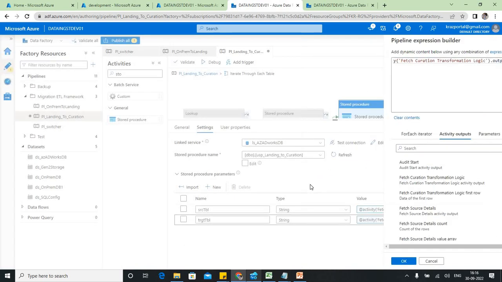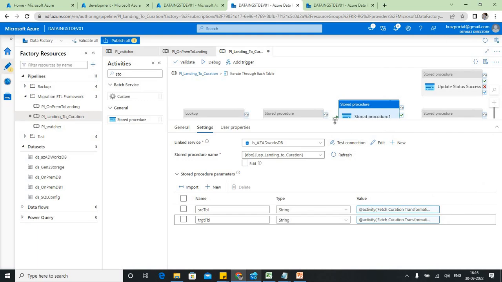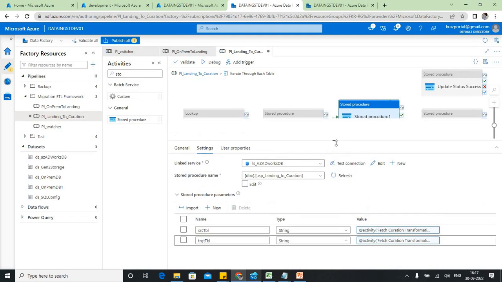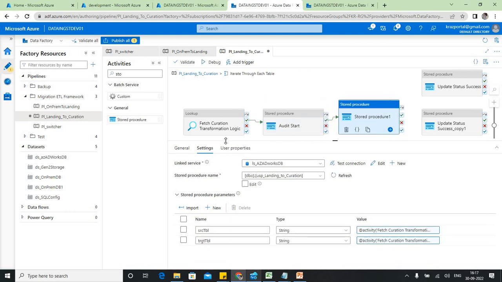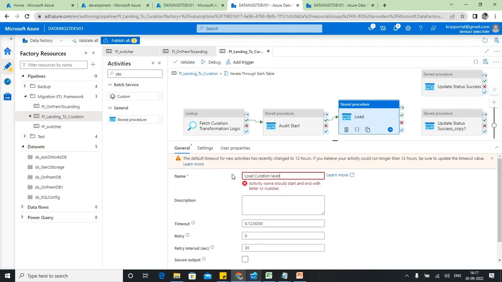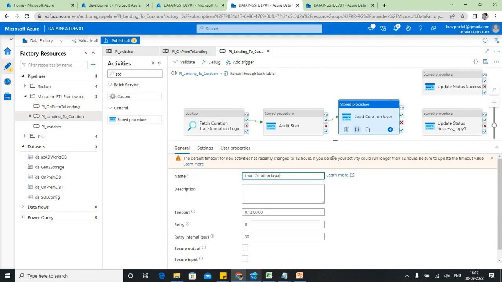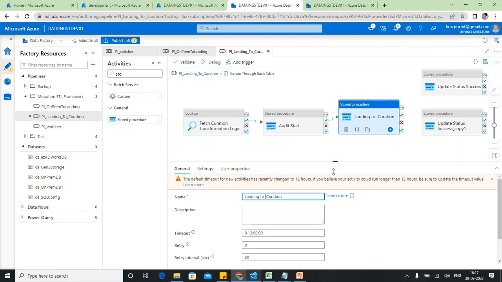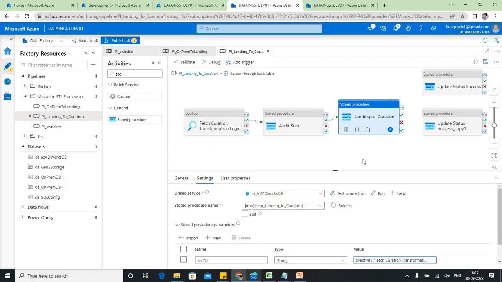All right, so I'm almost done with this activity. I'm going to just name it as landing to curation. That's it, we are done with these settings.